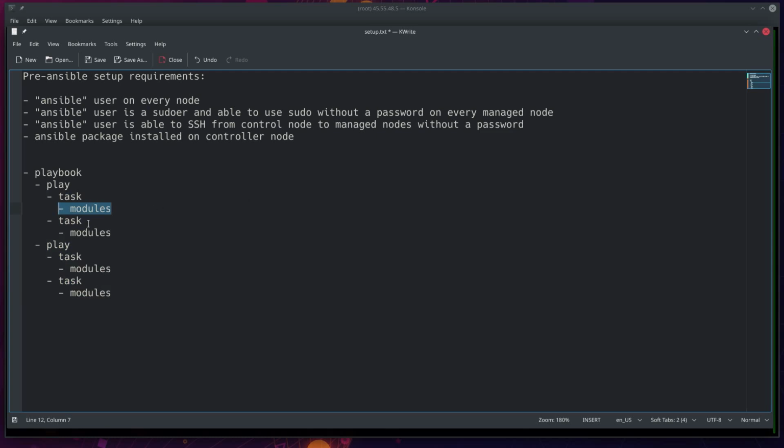The reason why it's broken up into a hierarchy like this, instead of just being able to specify modules directly in your playbook without going through the play and the task layers, is because these different levels of indentation in this list are different places where you configure different things. For instance, plays are where you specify which hosts you want to run something against. That's one of the things you can configure at the play level.